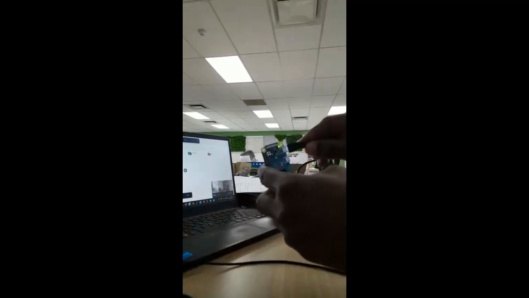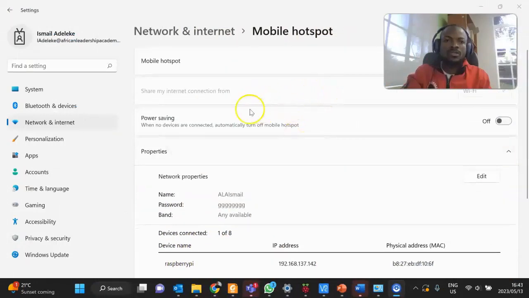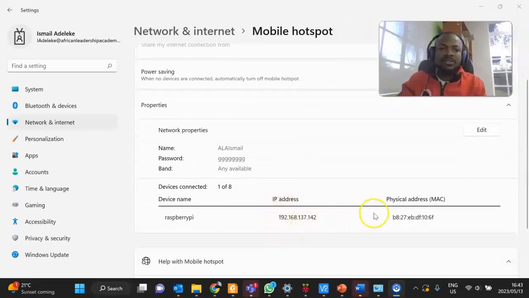So after plugging it in, you see it blinking. So you wait for 2 to 3 minutes for it to boot so that you can see it connected to your system hotspot. So now you can see the Raspberry Pi is now connected to your mobile hotspot. Can you see it now? It has assigned an IP address to it. Can you see the Raspberry Pi IP address 192 this? So you can copy the IP address.